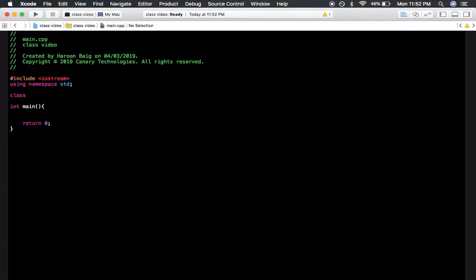So what is the syntax of the class? First we write class, and then the class name, for example student, where the s of student is going to be capital. Then I'm going to open and close braces, and after the closing brace, this is an exception, you always have to put a semicolon.